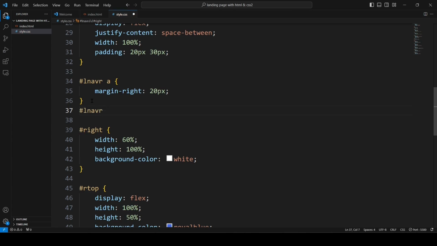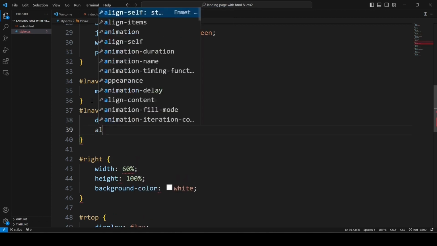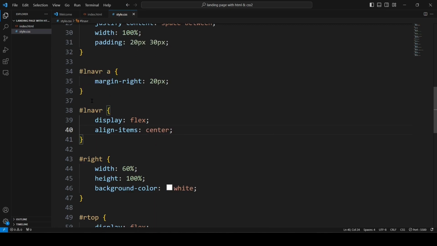And now we need to give display flex. And after that, I need to give align-items center. And now everything is good in the code. Now we go to our browser. We see how it is looking there. Now it is looking good. This Twitter icon and these two tabs look good. Let's go to Visual Studio Code.